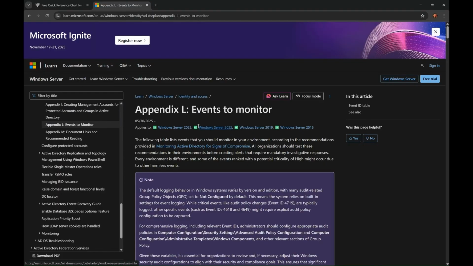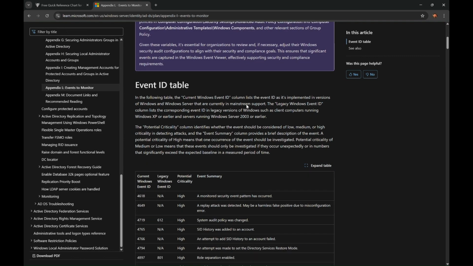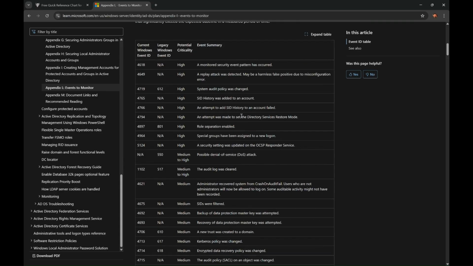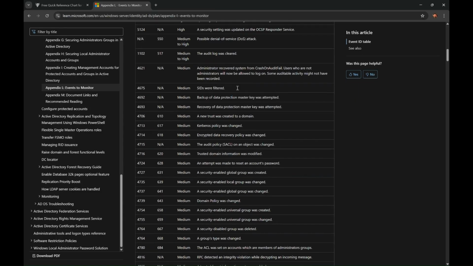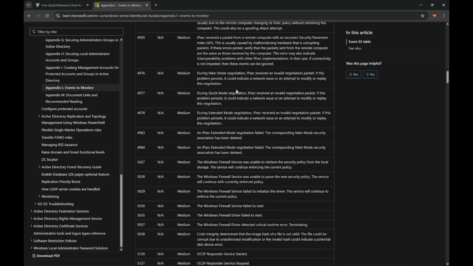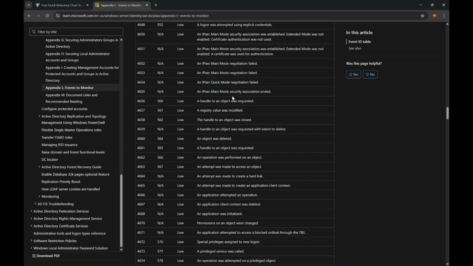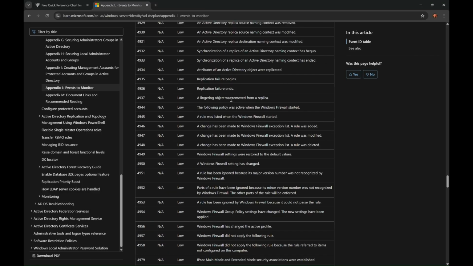Number two, we have one from Microsoft. You can see the event ID table here, and these are the event IDs which are recommended to monitor in your SIEM system. So these are the Windows event IDs and the potential criticality event summary. This is also a very important list from the detection point of view. I will share the link in the description. You can go and check.